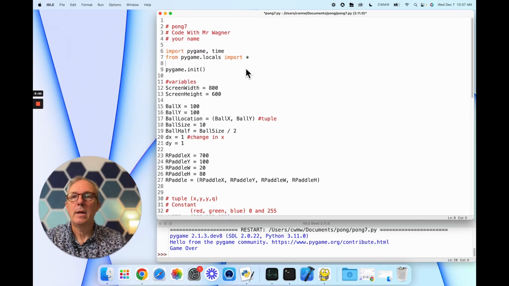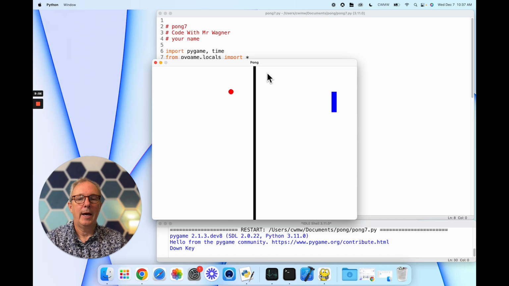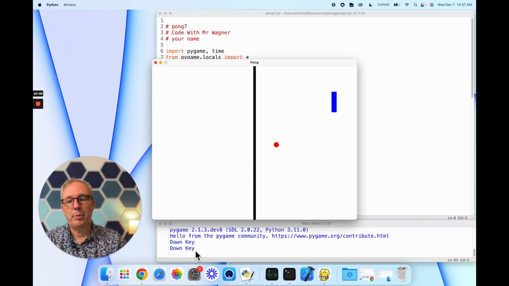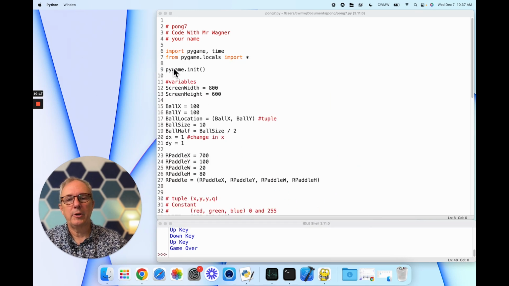Okay, so let's run this. Run module. And right now you're not seeing anything other than the bouncing ball, but I want you to look down below. You'll see I'm pushing the down key, and now I'm pushing the up key, down key, up key, down key, up key. And you'll see that I'm catching those keyboard events while this is running. Okay? So that's actually really good progress.